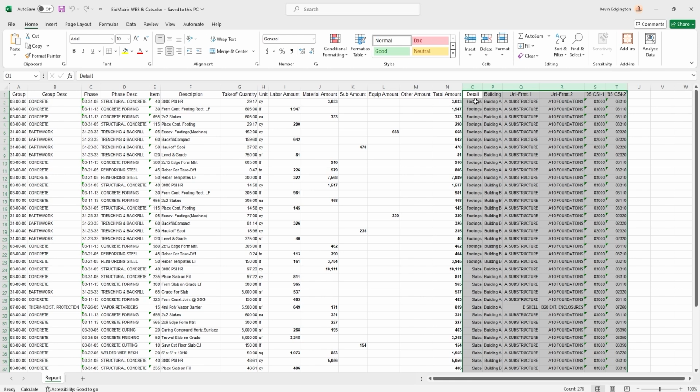So in this case here, when this job was estimated, I had a building A versus a building B. Within a building, I took off multiple sections for things like footings and slabs and exterior walls. So that's more of a detail reference. Unit format is another numbering scheme, just like MasterFormat is. So you've got substructure, superstructure, shell, things like services, those types of things. So that's basically what these two associate with is unit format.